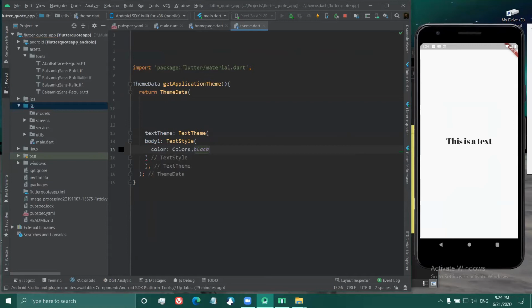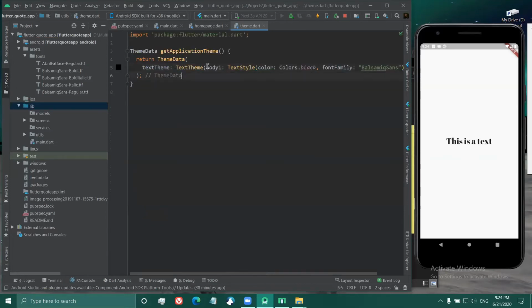Then I'll say font family. I'll say lower quotes, not this one. Yeah, it should be this one. That's it for body one. Let me do the same for body 2.